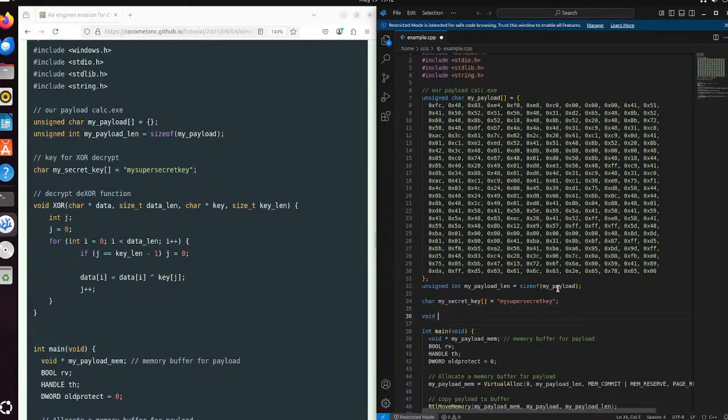Let's make a void function. We give it data, size_t data length. This is the length, char the pointer to the key, size_t the length of the key. So this is the data that we want to encrypt, and its length, and the key, and the length of the key.